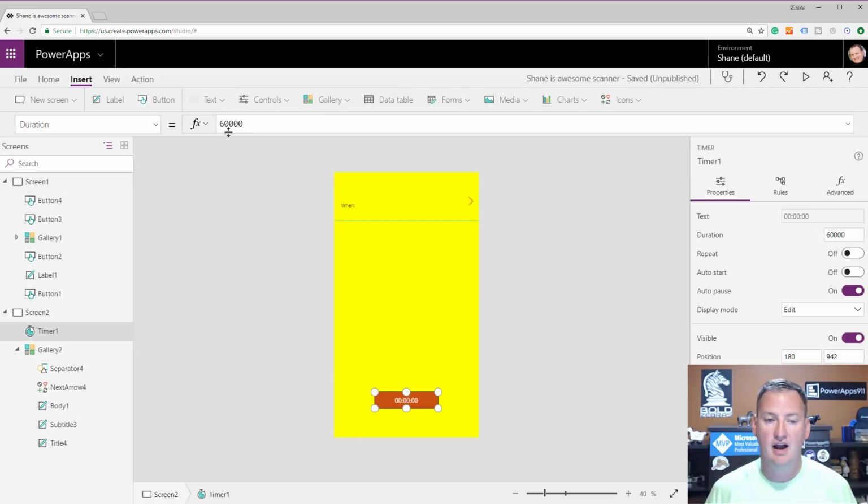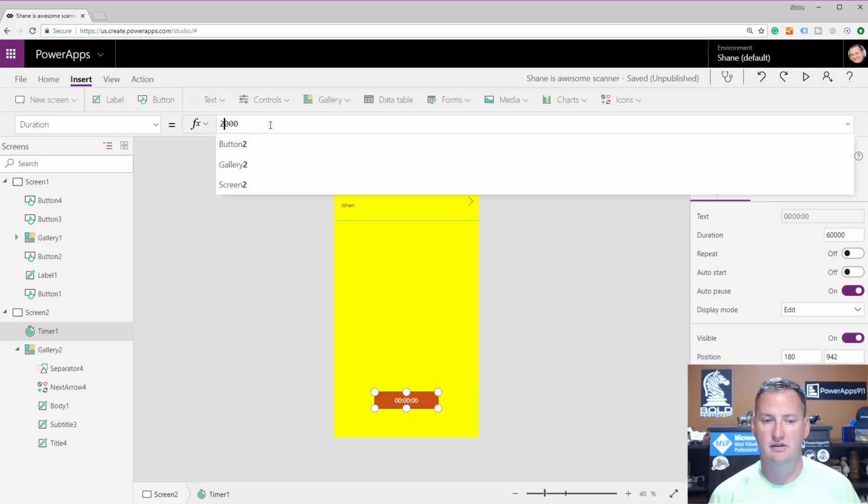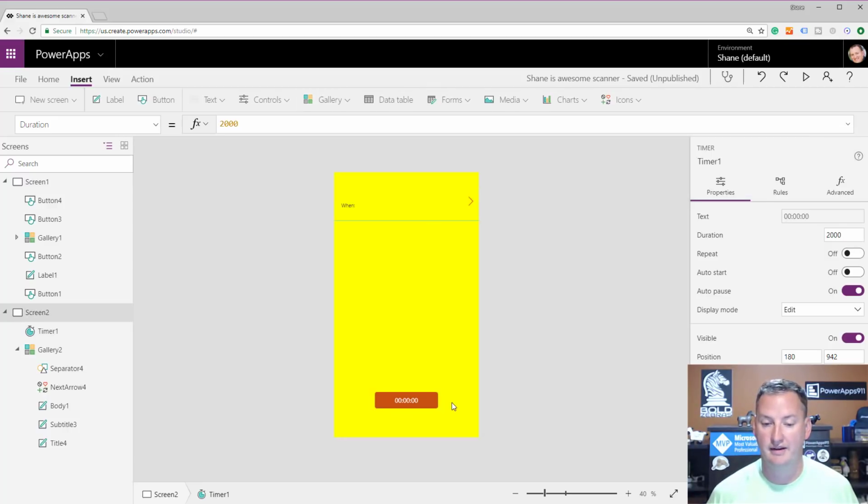So the duration of a timer is in milliseconds. And so this is 1 minute. This is 60,000 milliseconds or 60 seconds. So I just changed the 60 portion of this to a 2. So that makes it a 2-second timer.